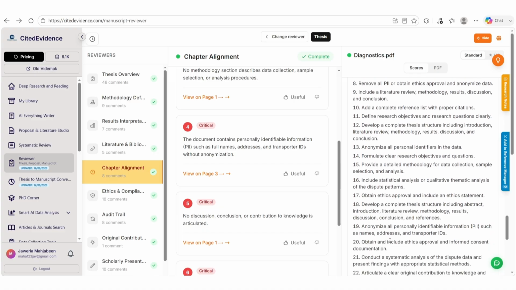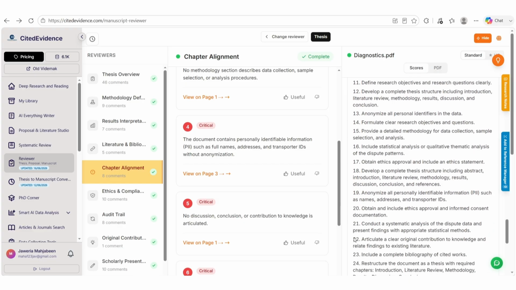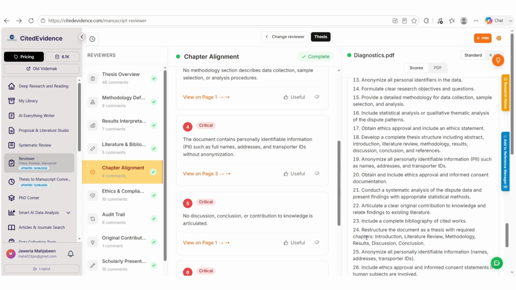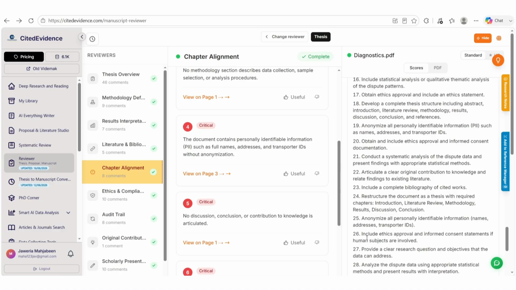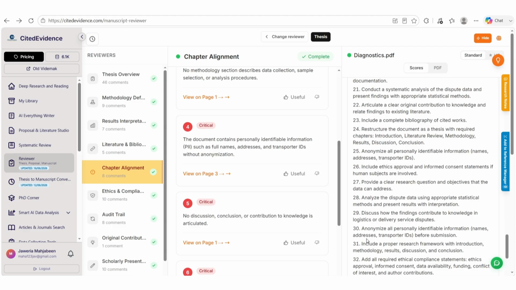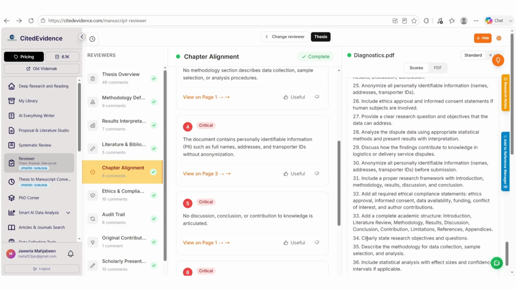A discussion section checks whether the results are interpreted, compared with previous studies, and connected to the research questions. A contribution and gap section checks whether the thesis clearly explains what it adds to the field. A defense readiness section may identify questions an examiner could ask and areas the researcher should be ready to explain.